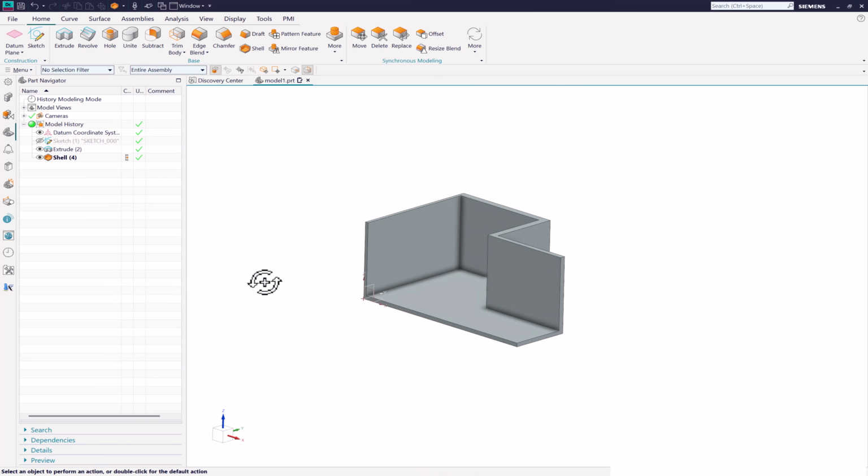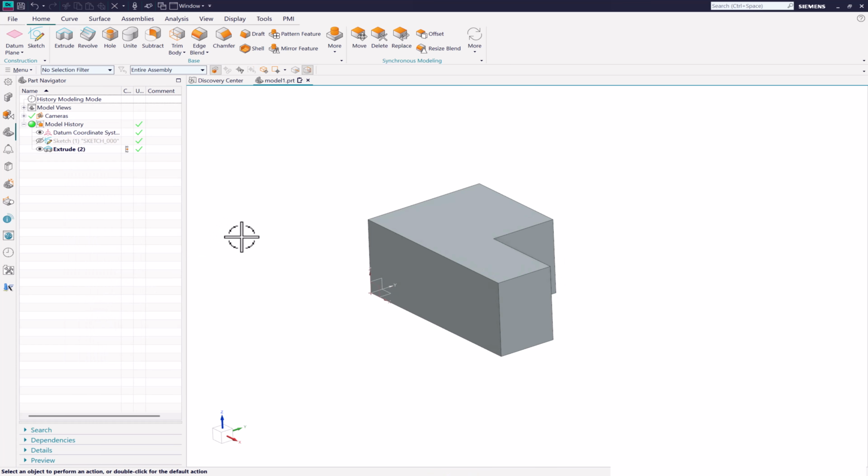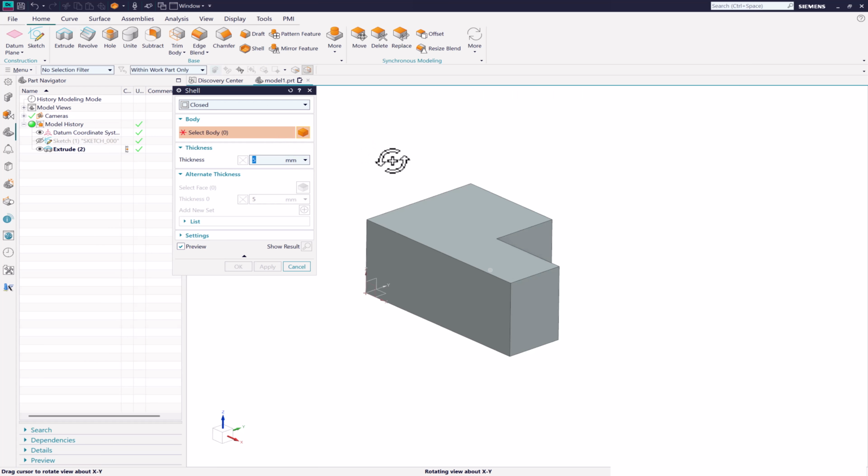Now next, we'll see the close option. Let's delete this shell. We'll go back to shell option and define the close option. So here we have to select the solid body that we want to make into a shell. We'll select this part and define the thickness of the wall to be maintained. I'm taking 3 mm here.